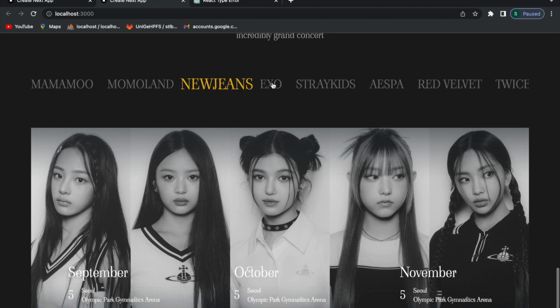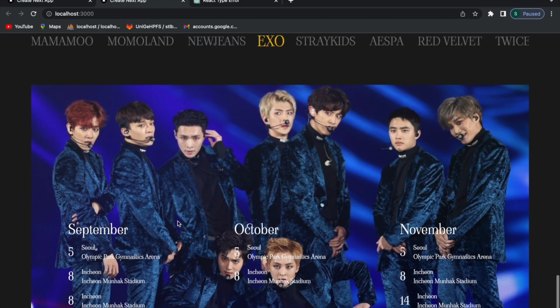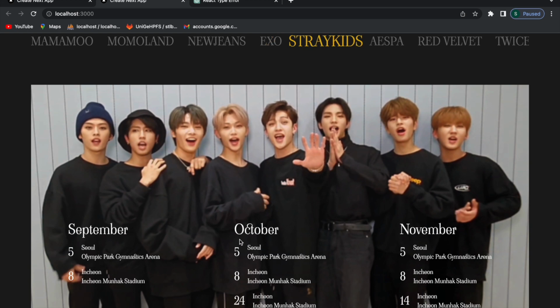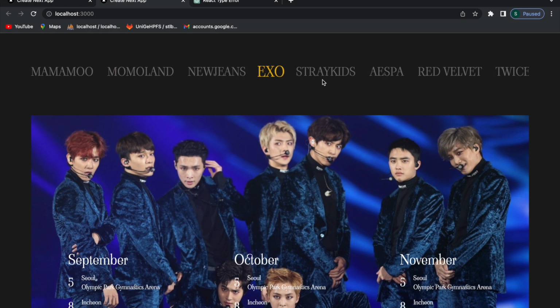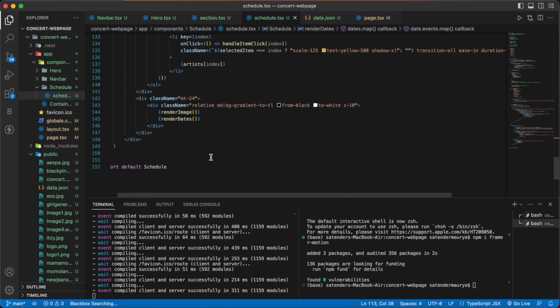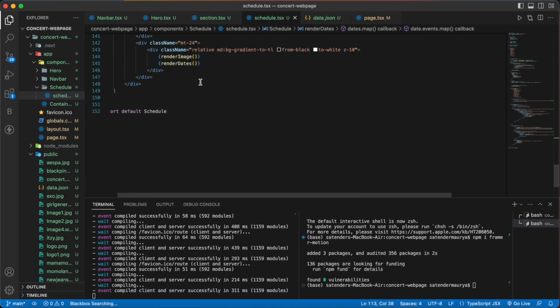So now if I go to the XO, yeah, we got 5 and 8. If we go to streak it, we got 5 at 24, and here changes as well. Our schedule section is almost ready. Now let's add a button here.